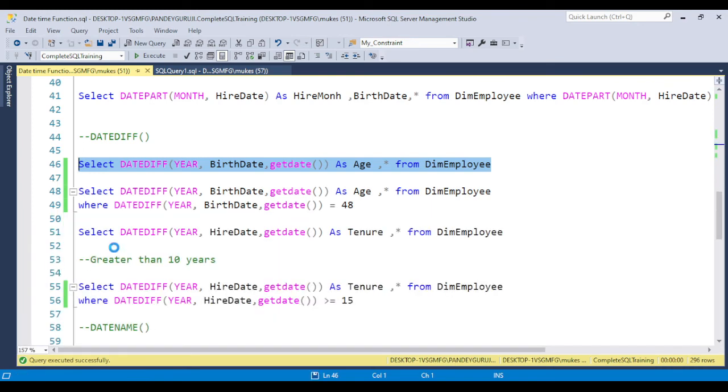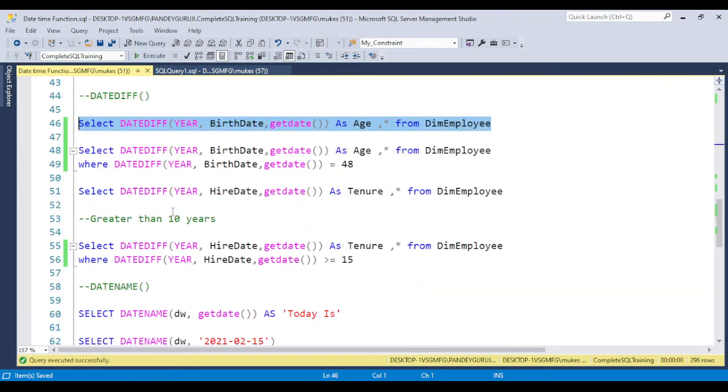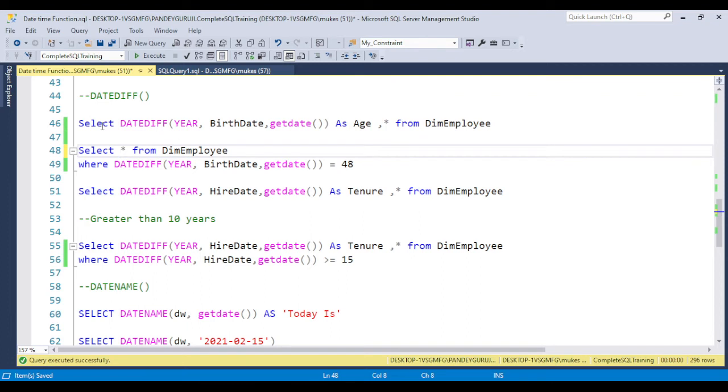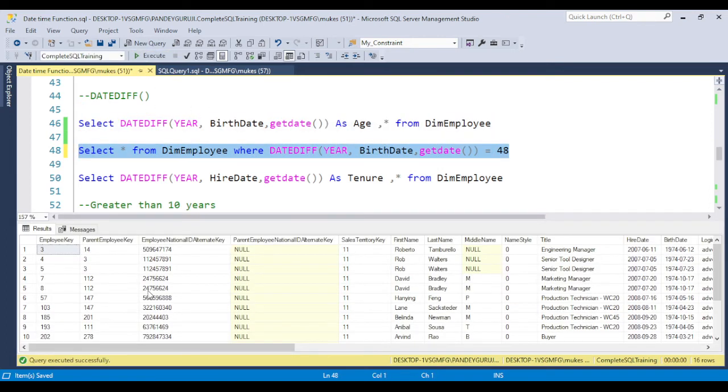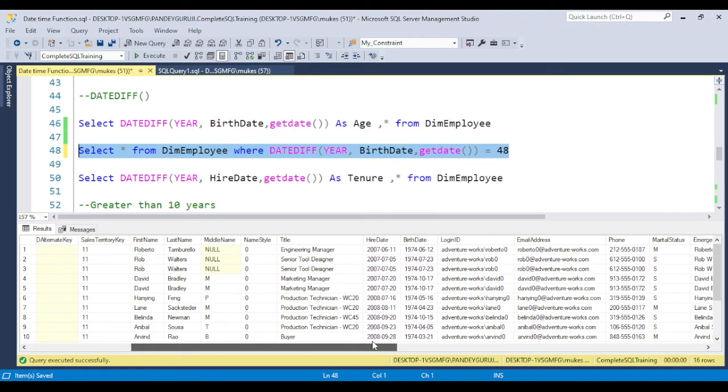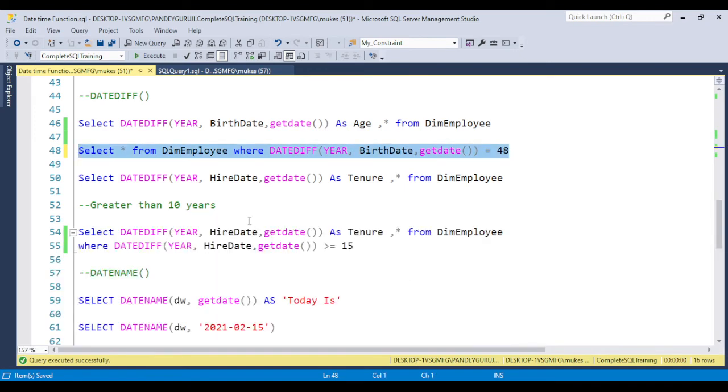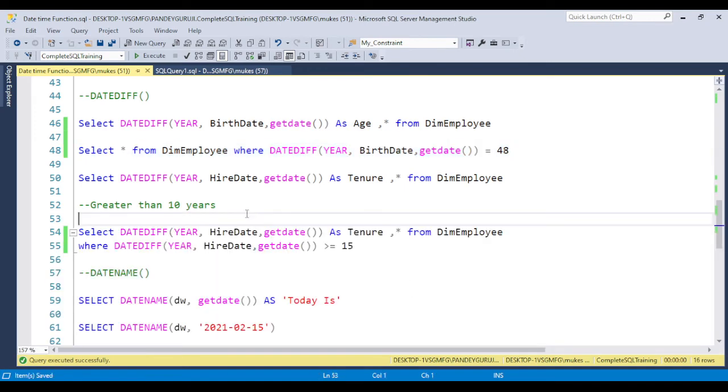Now suppose you have the requirement to find the employee information whose age is 48 years. Simply copy this whole function, put it into the where clause, and put equal to 48. So you will get all the employees whose age is 48 years. You can see this is the birth year 1974, whose age is 48 years. Like this, whatever requirement you have, you can achieve it.